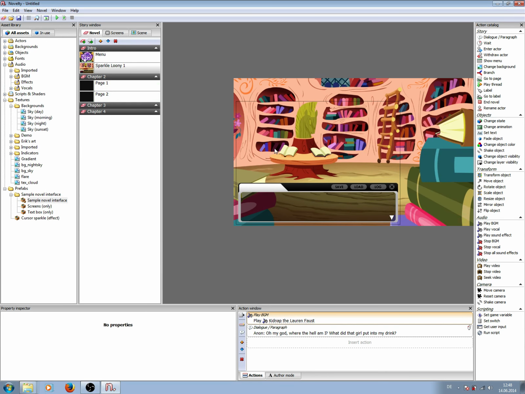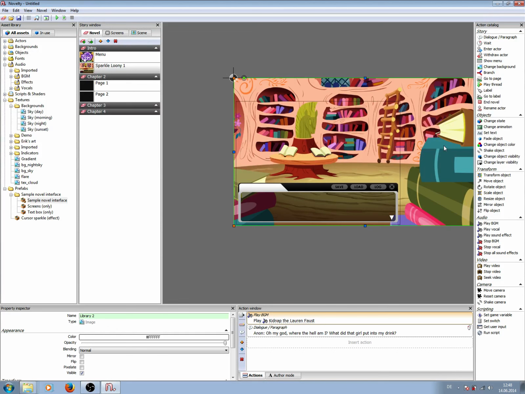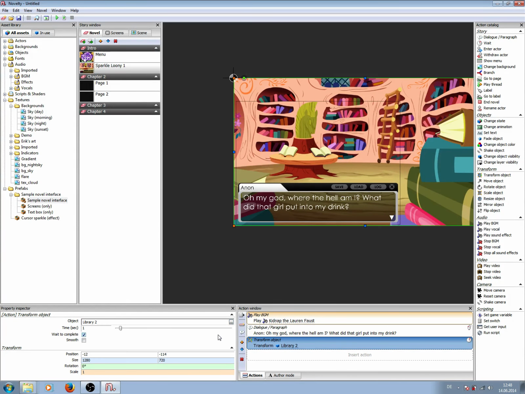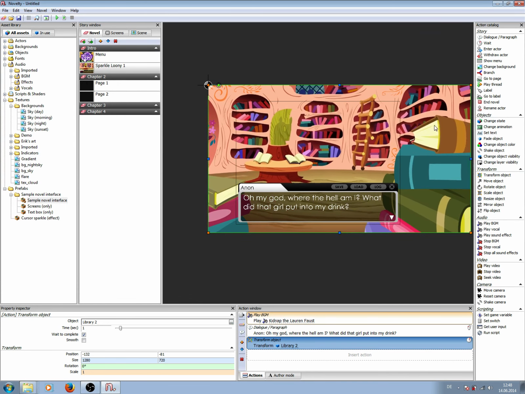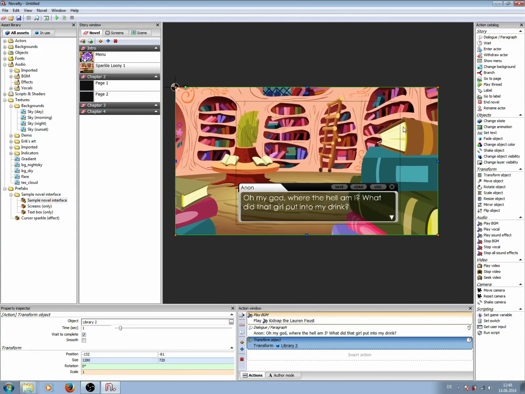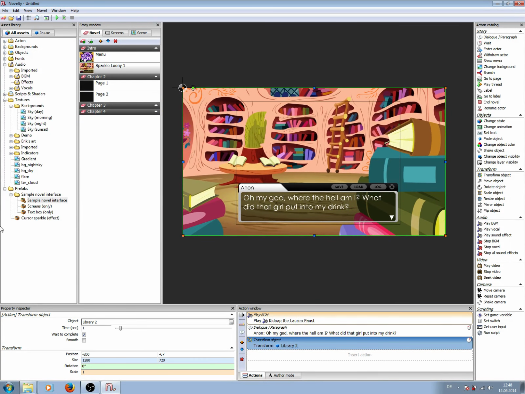Okay, now our character wants to take a look around, so we use the transform object function and select the library to image. We then move that image. We simply move it around, like to here. And here you can set a time. I just let him look around for 2.5 seconds in a smooth motion, wait to complete.